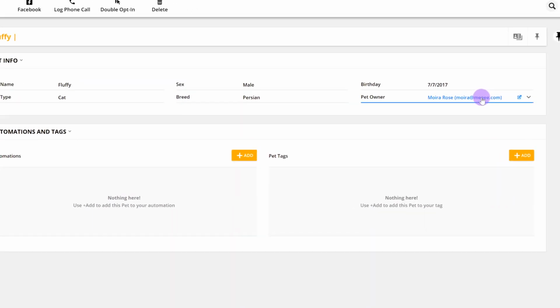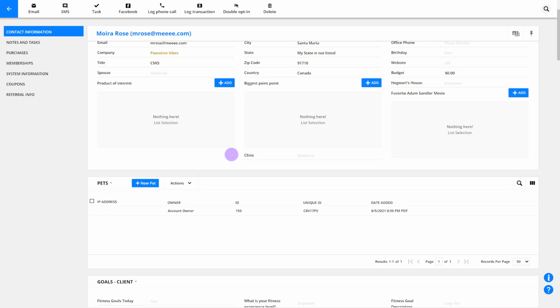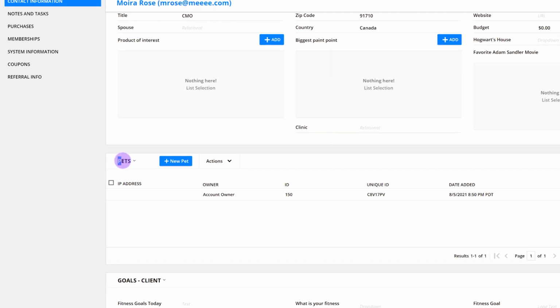If you hover over Moira's name, this little arrow icon will appear. If you click on that, it'll take you to Moira's record. Otherwise, you'd have to go all the way back to your contacts collection, click on contacts, and then search for Moira manually. If you scroll down through Moira's record a bit, you'll find the subcollection of pets that was created when you made the relationship between pets and contacts.